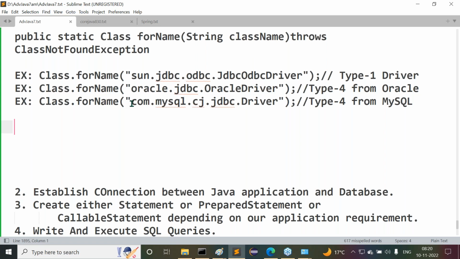Whatever parameter we provide to the forName method, JVM will take that provided class name. After that, JVM will search for the driver .class file at three locations: the current location from where you are running the program, the Java predefined library, and the locations referred to by the classpath environment variable.